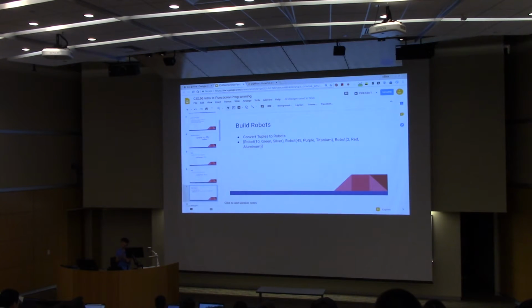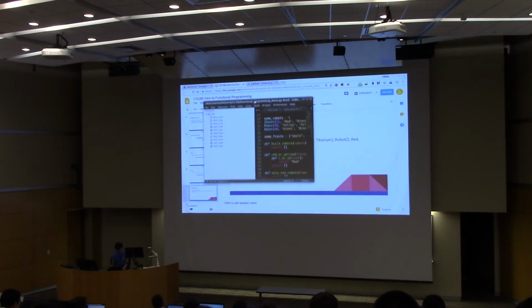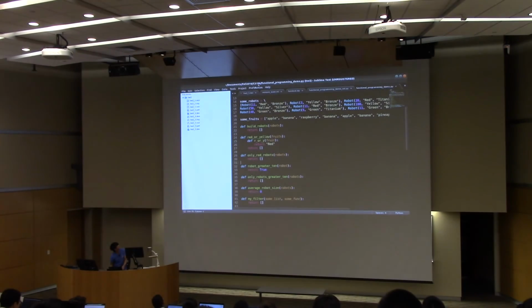Does anyone want to tell me how you would go about writing this function? No? Okay, that's okay. We can go through it together. Okay, nice. So let me bring up my handy dandy text editor. I used Sublime. Don't worry, I'm not that bad.